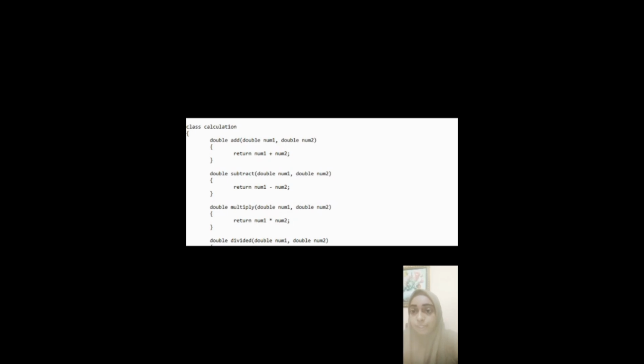Number 3 is ease of maintenance. Changes to one operation do not affect others. Number 4, readability. Clear method names improve code readability and understanding. The last is error handling. It is easy to handle errors like division by zero in a dedicated method.